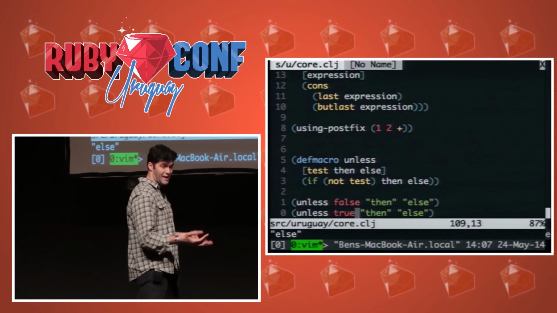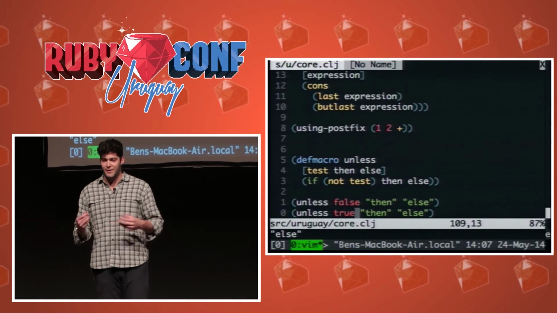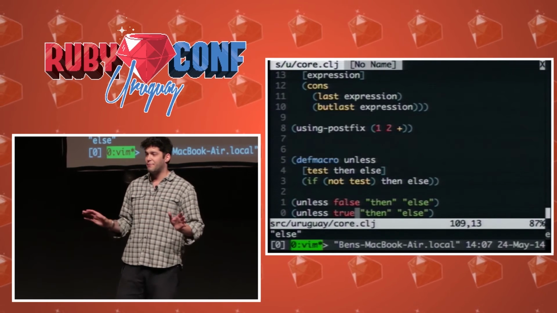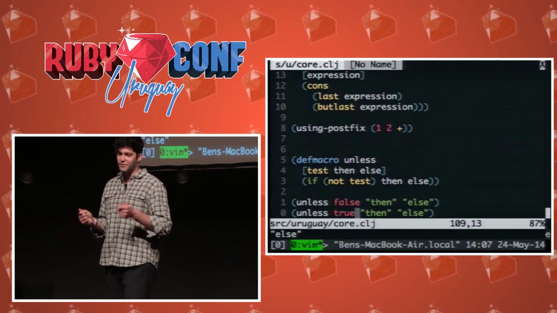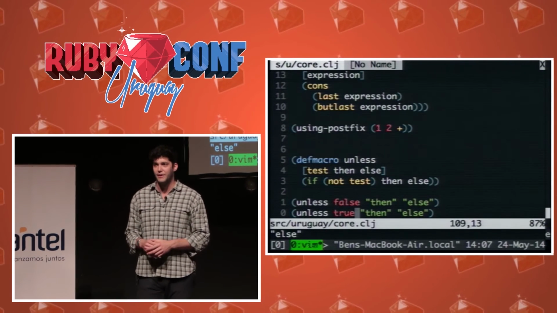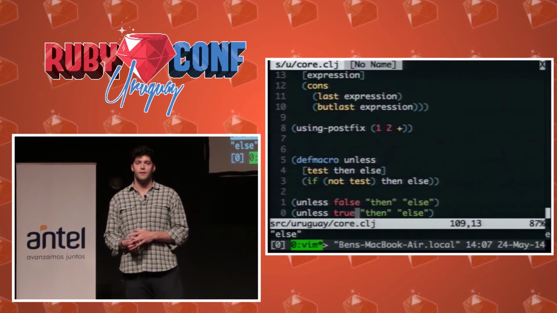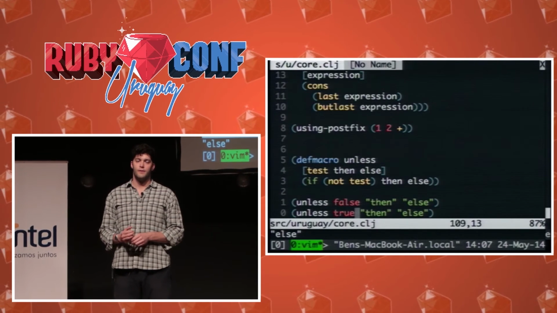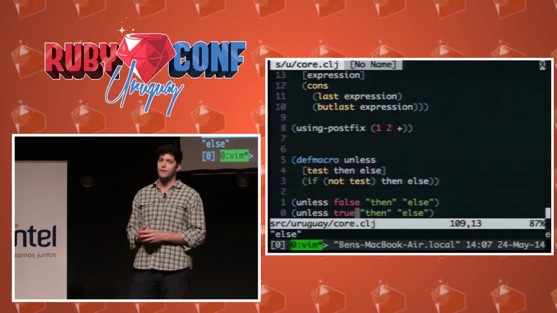Now, imagine we are in Ruby land, and we don't have unless. So imagine that Matz never wrote unless. I'm like, oh, it'd be really nice if I could just have a keyword unless that would let me do if not, whatever. Can you write that in Ruby? Can't write it in Ruby.